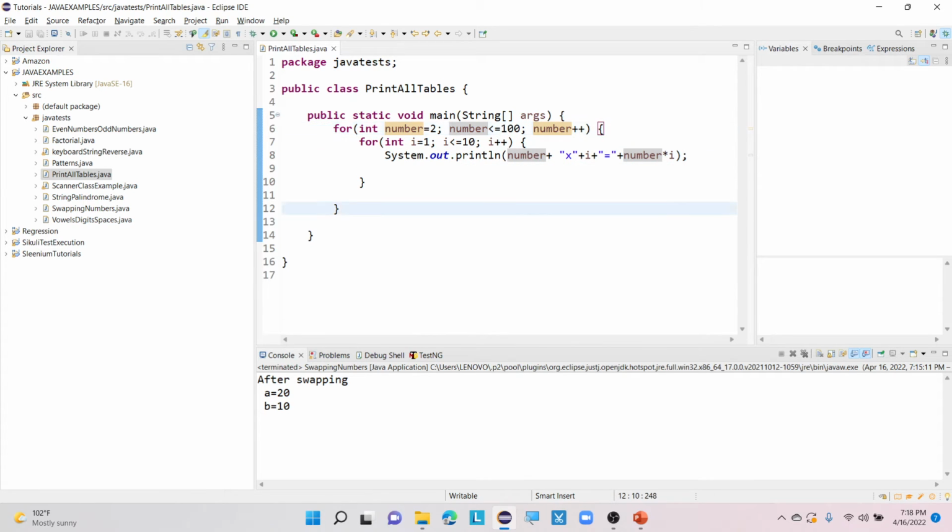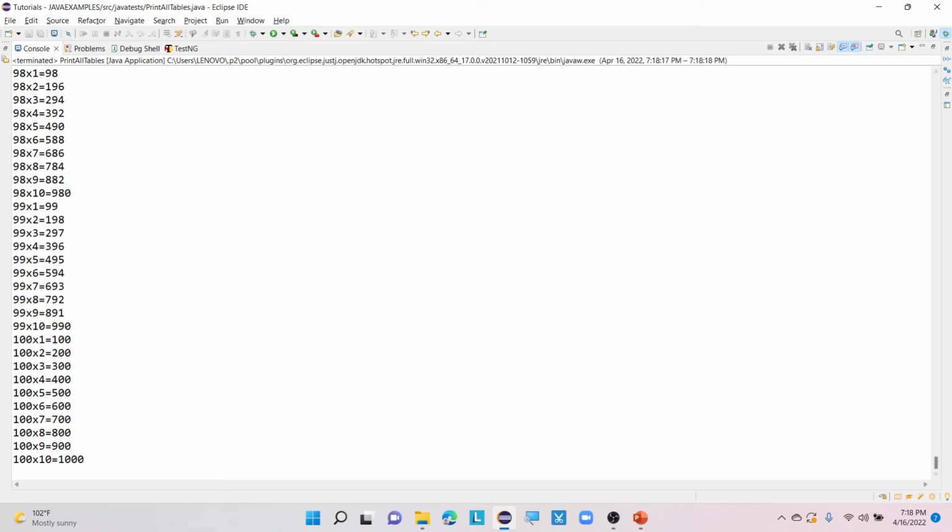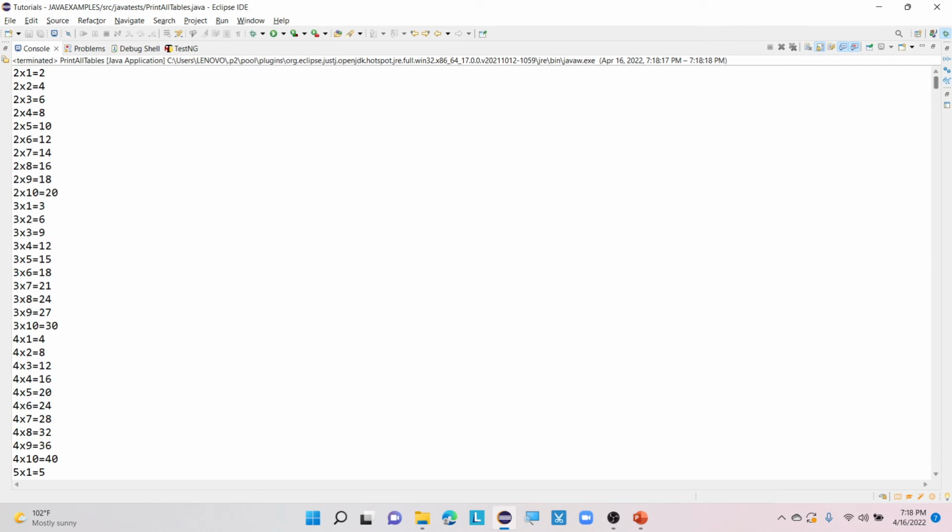So let me execute this program and we will see the result. Okay, so here you can see the console part. So it is printing all the 100 tables. You can see the first table here is 2 until 10. Okay, so now 11 is less than or equals to 10, means the condition is false. So then the number value will increment by 1, that is 3. Number value will become 3.